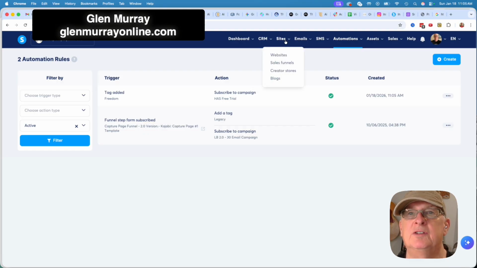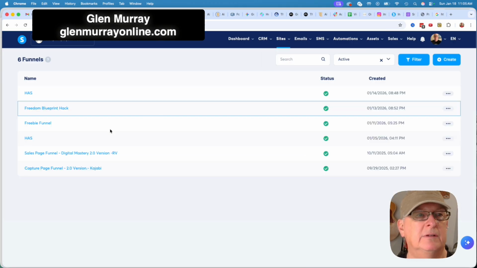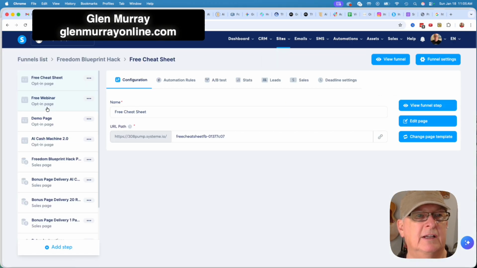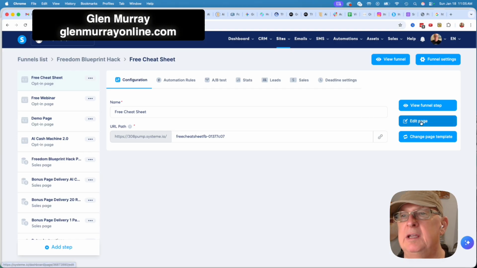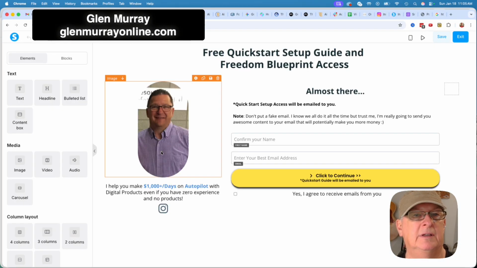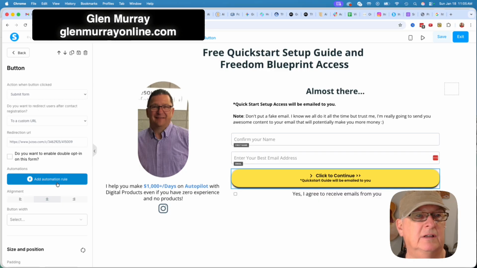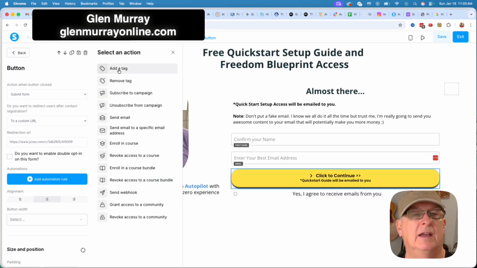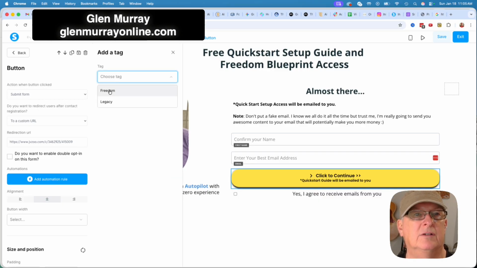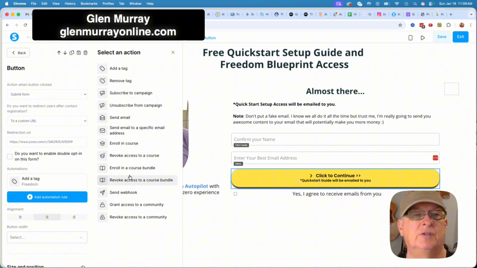Now the last thing we need to do is go back to the sales funnel. This is important. Freedom Blueprint hack. Free cheat sheet, right? Edit the page. This is the one you're using. Click here, add automation rule, add tag, Freedom. Save rule. So this funnel is going to add that tag. And we're going to save that, right?